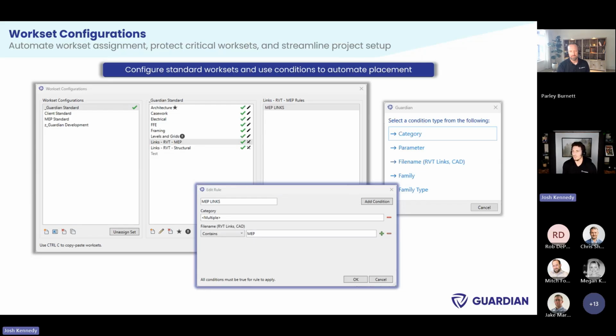And then lastly, of the three main settings areas that we'll talk about would be work set automation. There's a few things we do in this realm, but really it's about teaching Guardian your work set strategy, what your standard work sets are, which elements should be on which work set, so that regardless of the active work set, things are always being placed on the correct work set as they're being drawn. That's probably the most popular function.